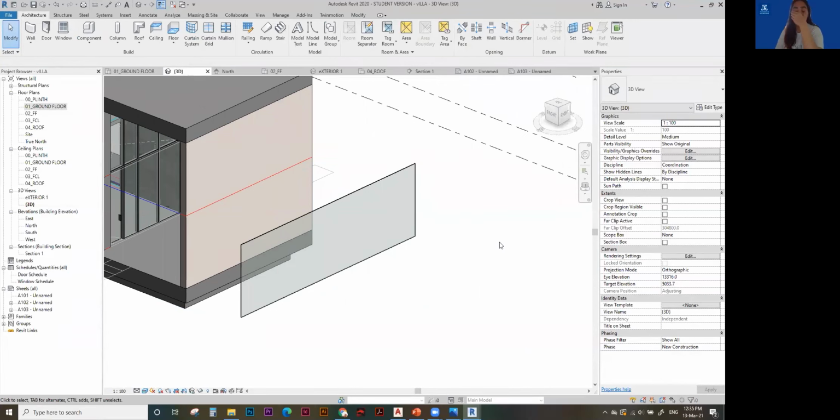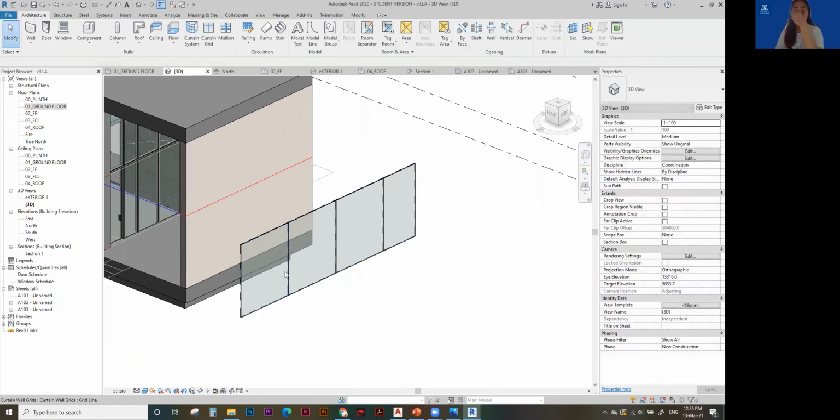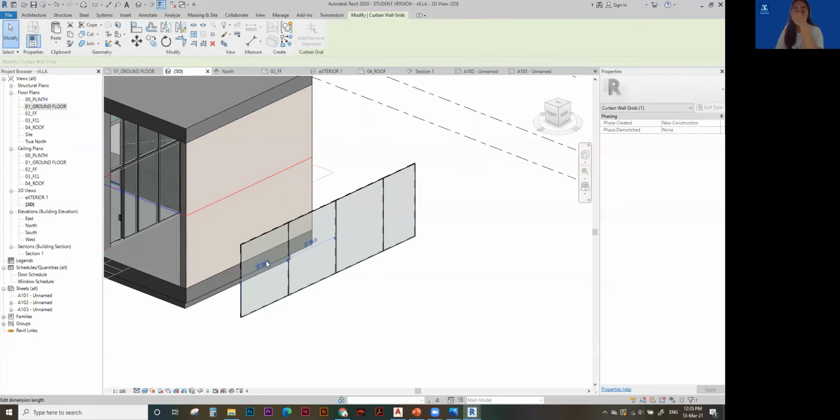Now, what I want to actually do with this is create panels, like create a grid system, and add mullions to this curtain wall. To do that, once you create a curtain wall, go to the Architecture tab, go to curtain grid and create a grid system. I just picked up that line and I'm moving my mouse over the curtain wall. It automatically snaps and gives me those distances and grids. And I click that.